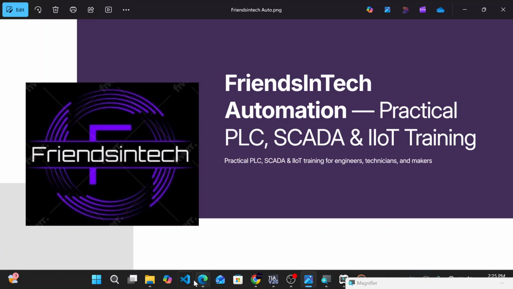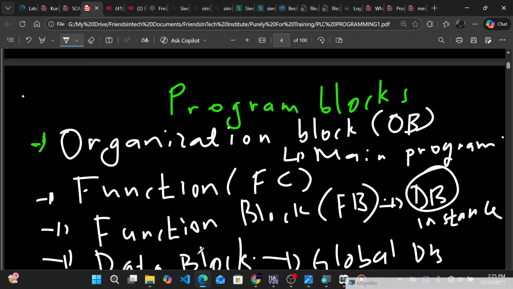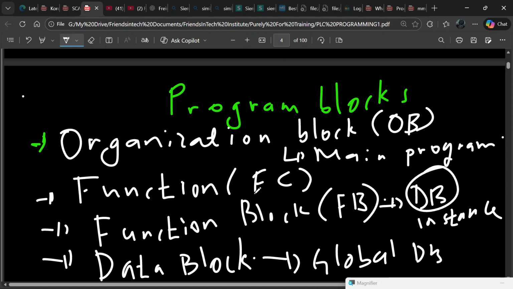Now, in this video, this is part 2 of subroutines. So we explained what a subroutine is, and we said that a subroutine is just a section of a PLC program that is reusable. It is used to eliminate repetitive tasks. A subroutine is just a piece of program that performs a specific task.